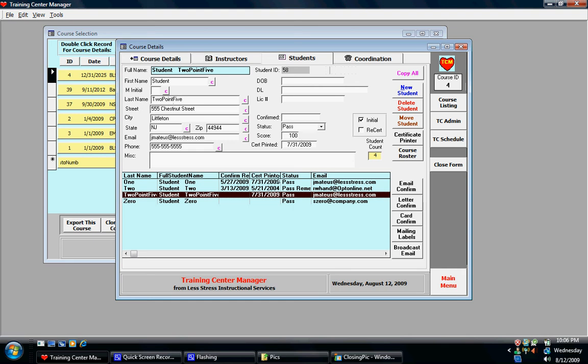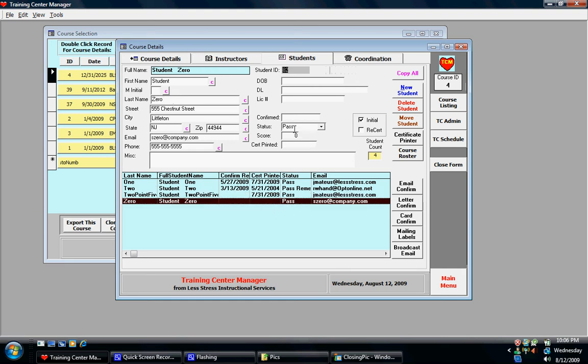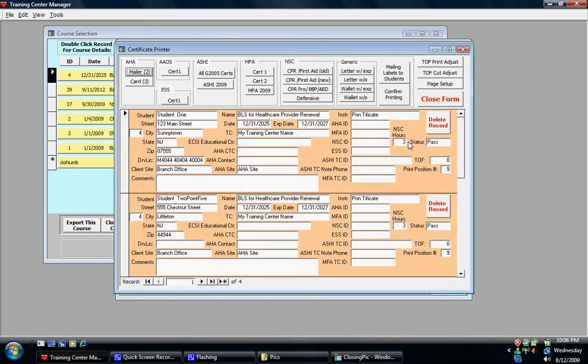And let's see how this guy did. Gonna give him a 90. Okay. So everybody took the course, everybody did very well. If you hit certificate printer, that will put all of the people who are marked pass or pass remediated, or something with the word pass in it, into this screen.